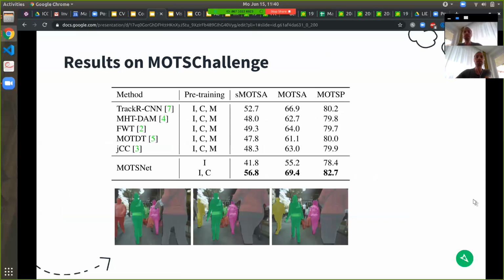Another dataset we evaluate on is the MOTS Challenge dataset. We can see that the angle, or the viewpoint of the camera, is different. It's closer to pedestrians walking on a sidewalk scene. When bringing the setup into a comparable fashion with respect to what was done last year, we're able to quite nicely outperform all the other works.